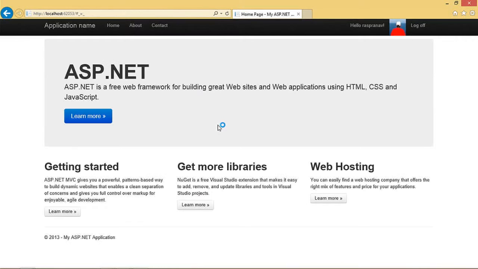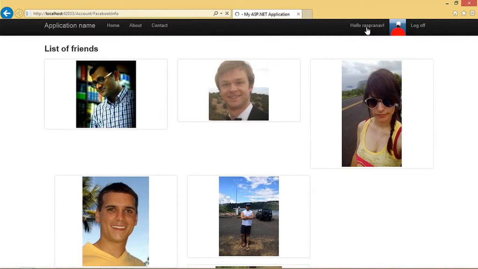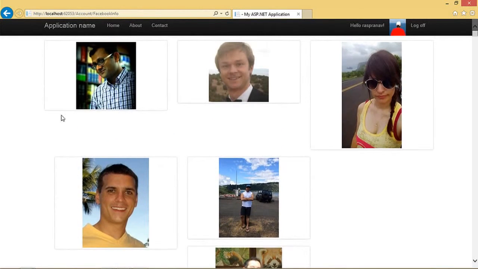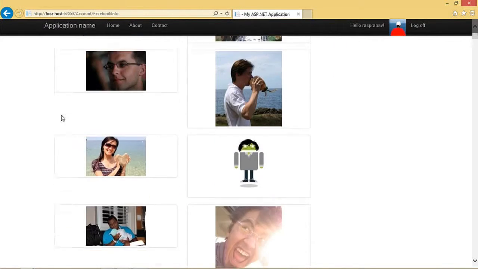So let me log in via Facebook. This goes to Facebook, it authenticates me, it comes back to the application. After I'm authenticated, it retrieves my profile picture, and if I click on my name, you would see that the list of the friends would come up, and I'm displaying all my pictures, and you will see how the pictures are nicely formatted in thumbnails.